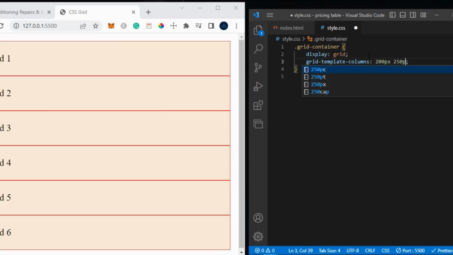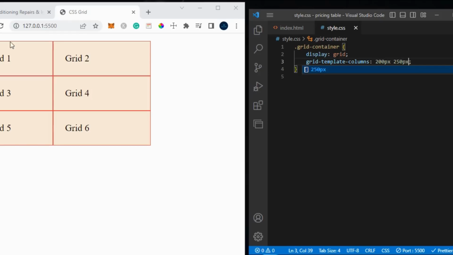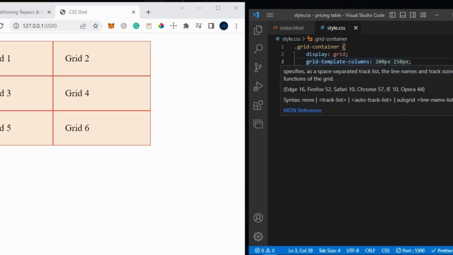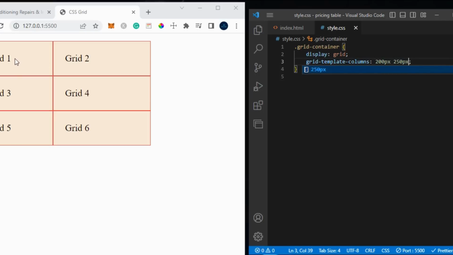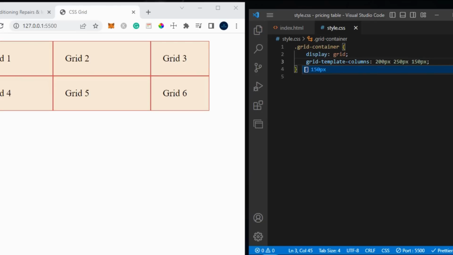So let me just use this. After I give it the dimension, what I'm telling it here is, okay, I want it to be two columns. So this is column one, column two. If you notice, this first column has 200 pixels, while this second column has 250 pixels. But let's say we want to have three columns, all we have to do is just add 150. I'm just taking it as an example. So you see it gives us three columns, but I'll be going with two columns in this tutorial.